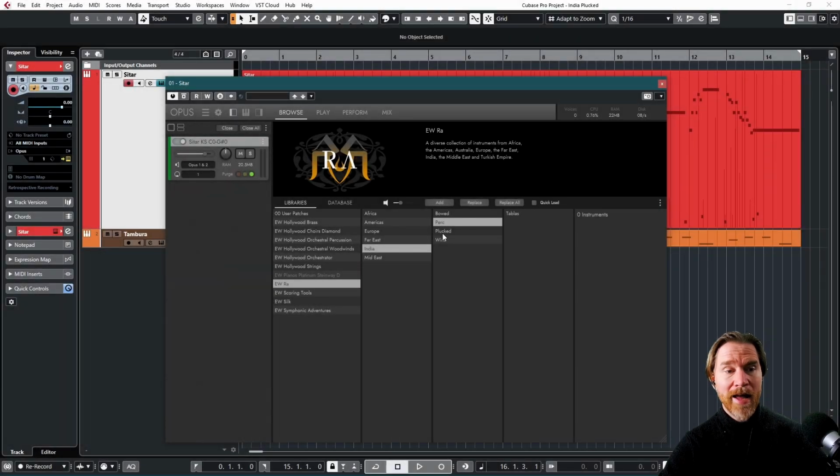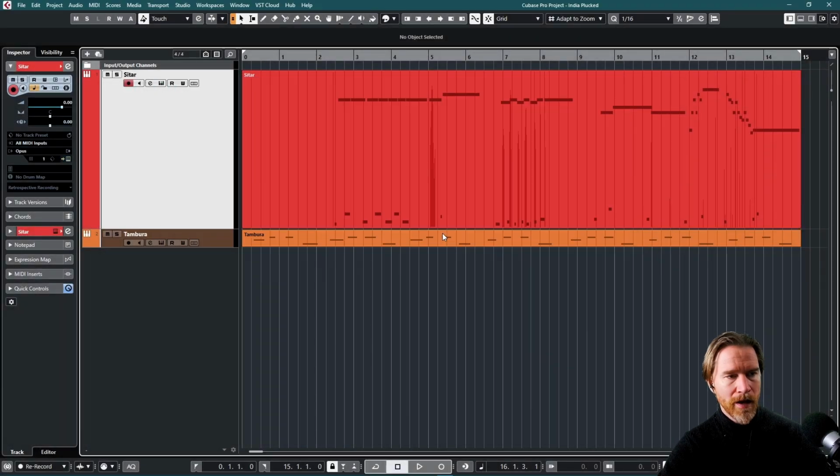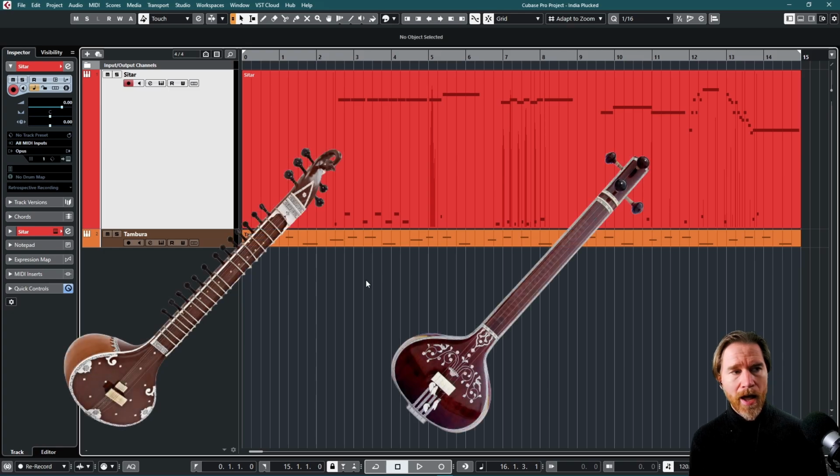So let's take a look at the plucked instruments of India. And we have two instruments. We have sitar and tambura. And sitar is more of the melodic guitarish instrument. It's tuned in a very interesting way. It's quite difficult to master, but you can often see Indian players play really fast and very advanced melodies.